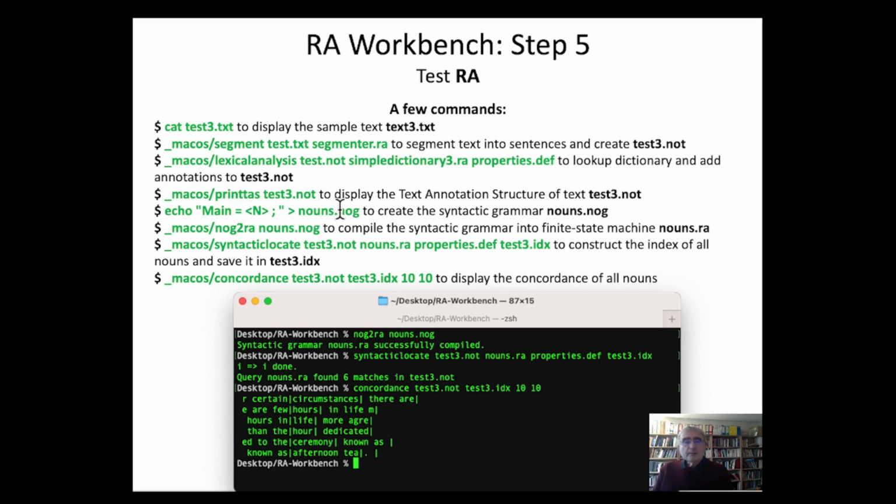You can compile this grammar, nouns.nog, which will create the nouns.ra, the corresponding recursive automaton file, and you can apply this recursive automaton to the text test3.not in order to get the index of all the matching sequences. And from there you can build a concordance that will display the concordance according to the text and its index, and the left and the right windows. If all these commands work, it means that you have successfully installed RA on your computer.